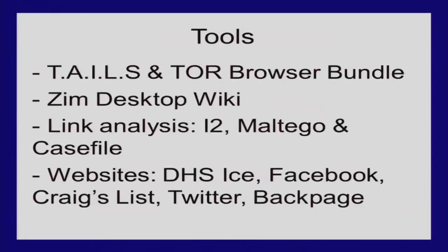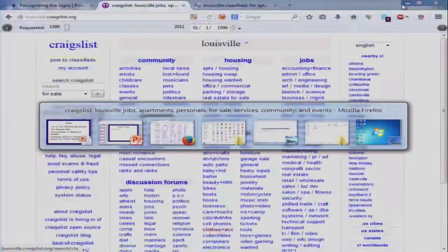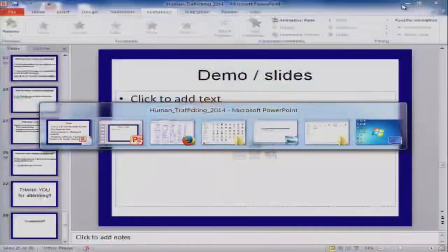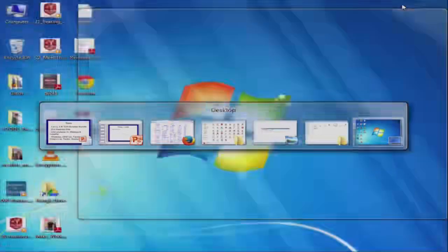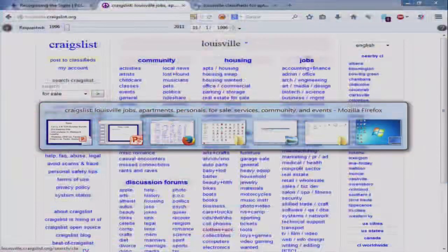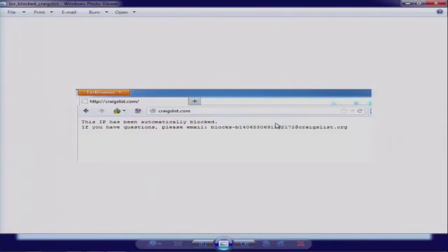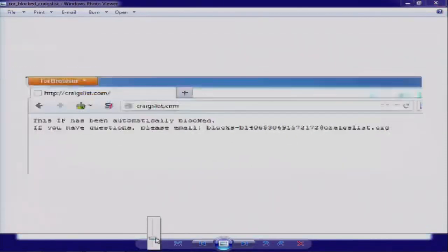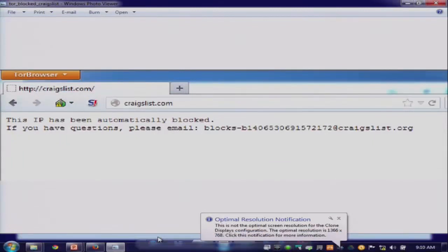It's at the bottom of the screen, probably hard to see. I use tools. Tails and Tor were my first go-to choices. It allowed me to move. I was able to leverage the network to move around. Now, downside to this, I pulled the picture up. If you can't see that, I'll zoom it real fast. Craigslist is now blocking Tor exit nodes. So I can't continue doing this through Tor at this time, which means I have to do it through other ways. But that basically says the IP address you're using has been automatically blocked, and it gives you a contact list, and emails to that contact number get ignored.